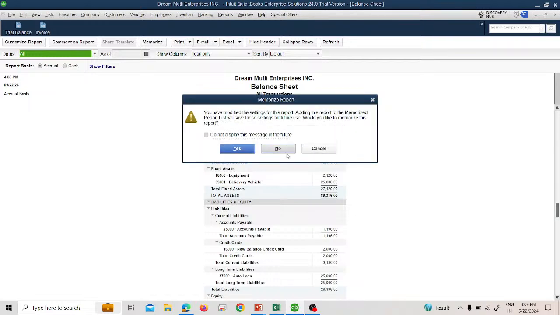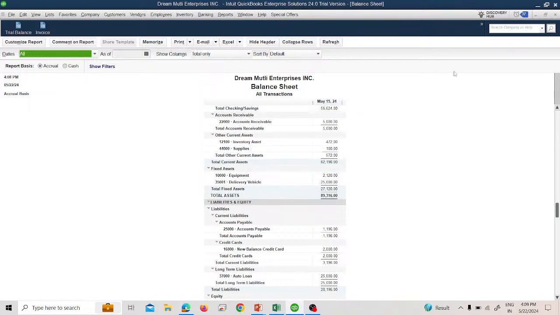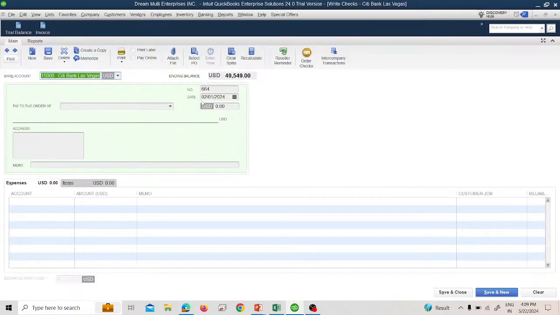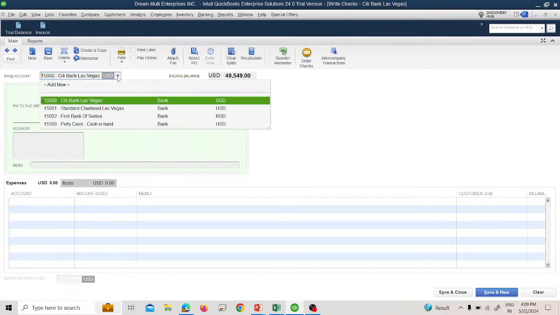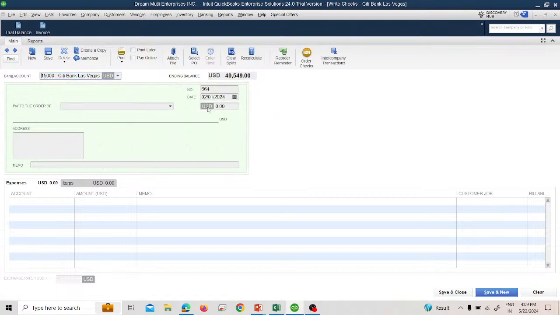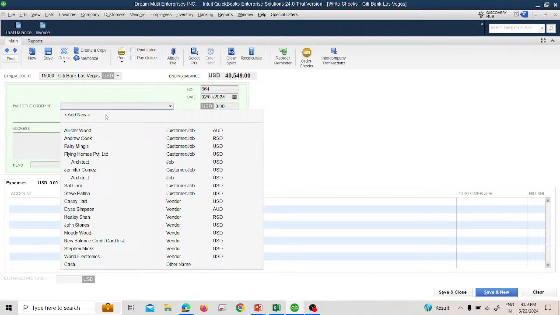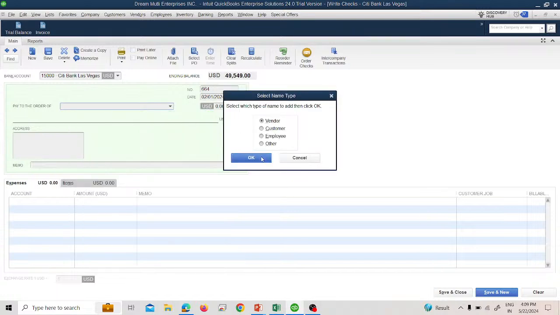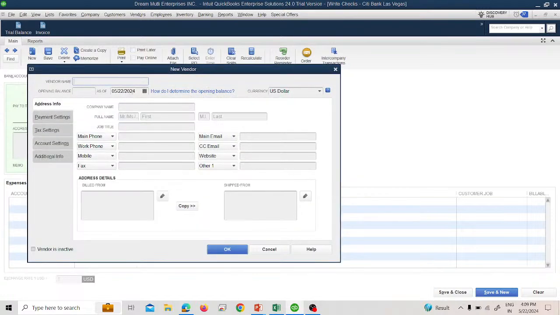Suppose on that same day you just paid the down payment. Then what happens? For this you will go and write a check on the same day. You will write a check from this account. You will add a new vendor. If there is not a vendor, you will create an auto loan company, the vendor name, whatever name you created.